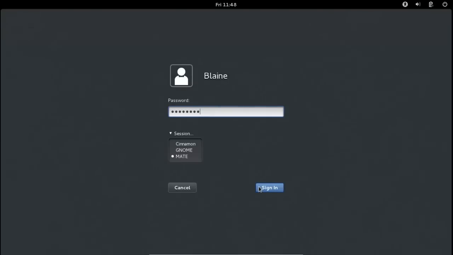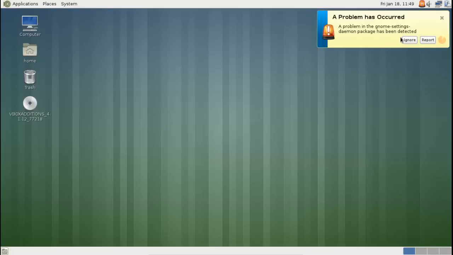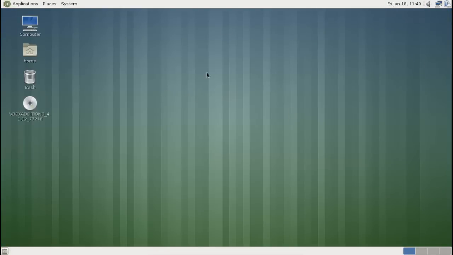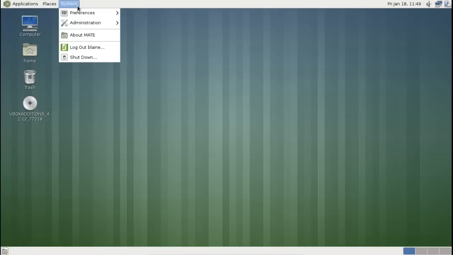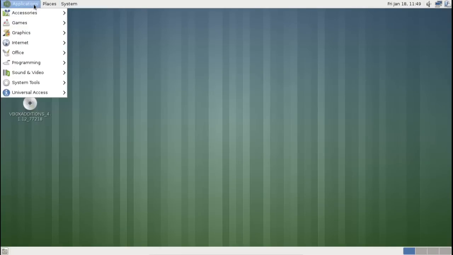So let's have a quick look at Mate, the GNOME 2 fork of the GNOME project. Now, the first thing you are going to notice about the Mate edition is that it is a whole lot faster than GNOME Shell. On old hardware, new hardware, it doesn't really matter.